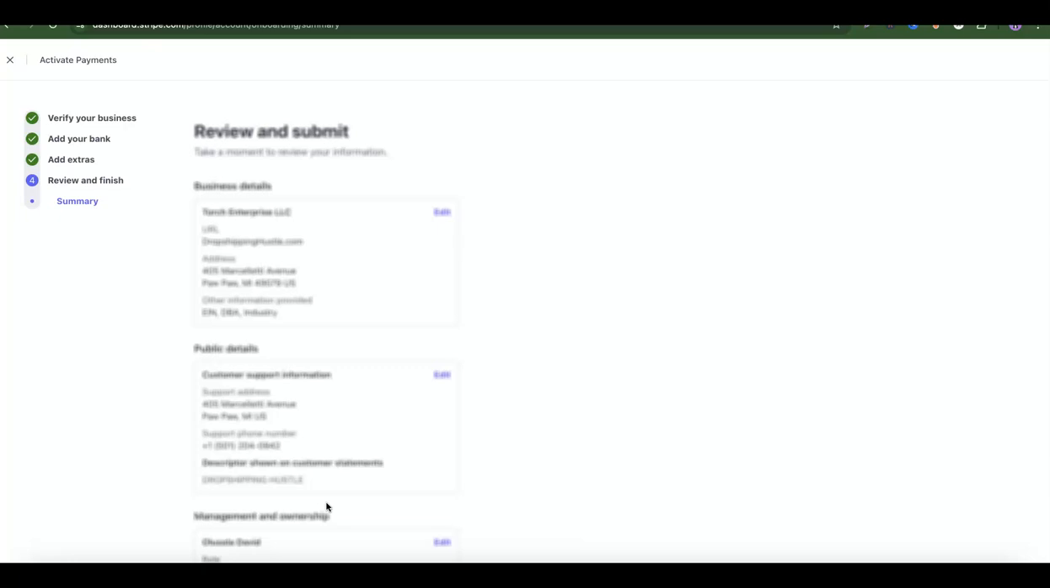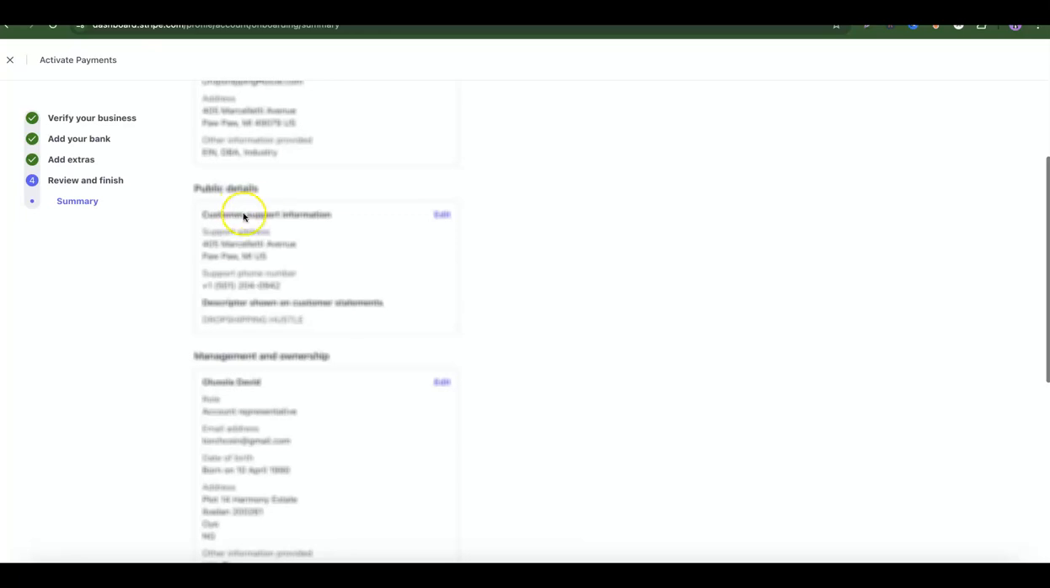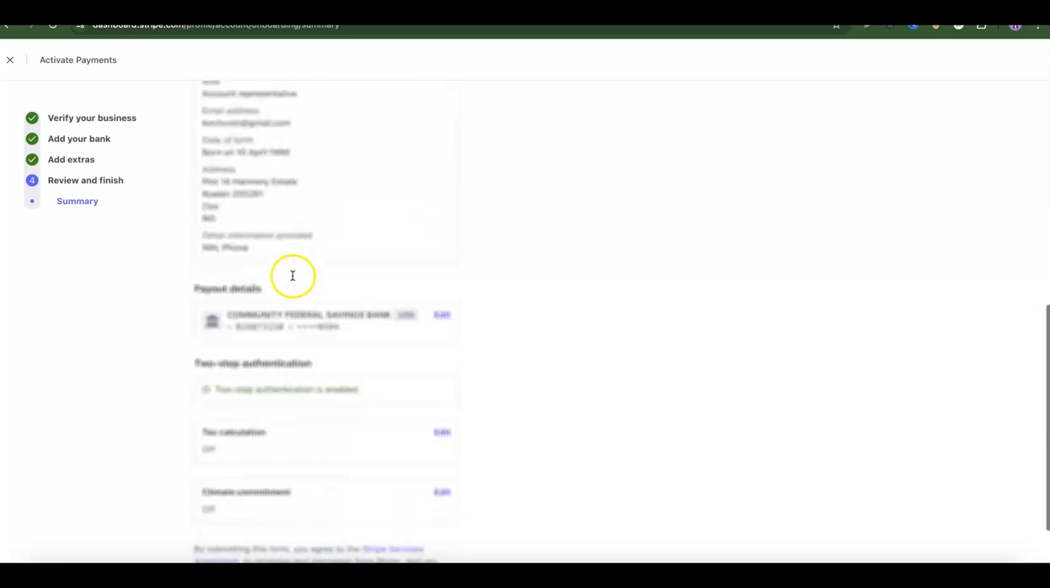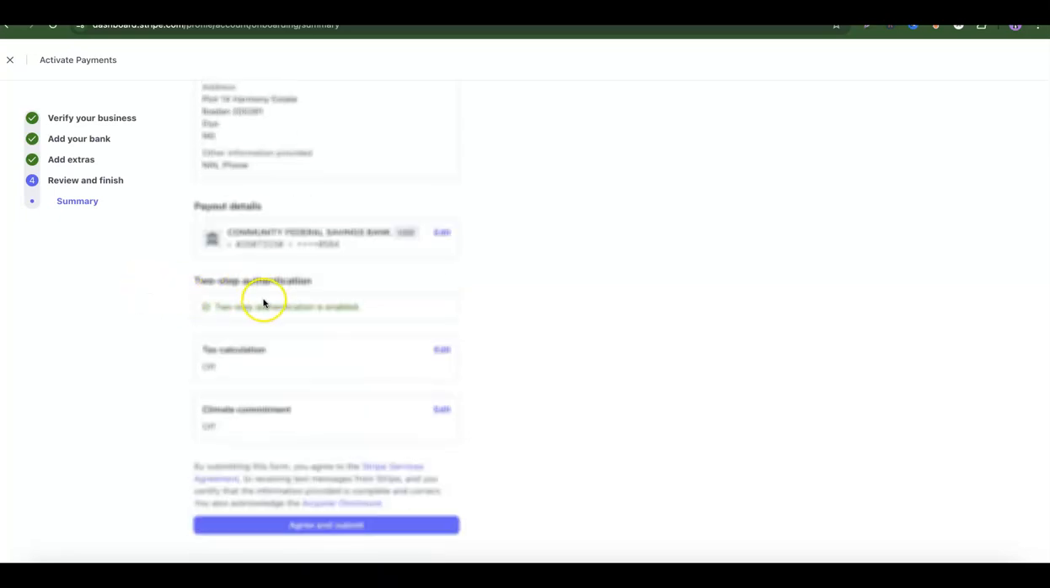So the last thing you have to do now is to review and submit the information you've submitted. So here you're going to check your business details. If everything is okay, you can proceed, and you're also going to check your public details here, as well as your manager as well as your management and ownership details. So after that, you can see your payout details, then two-step authentication if you have already, and after that, all you simply need to do is come over here, then click on agree and submit.